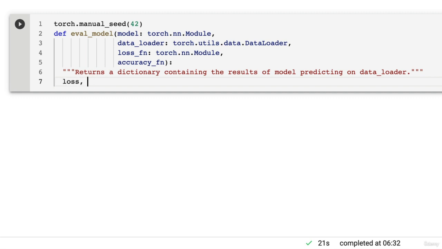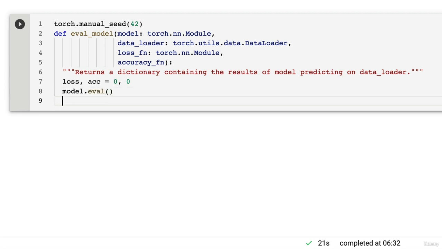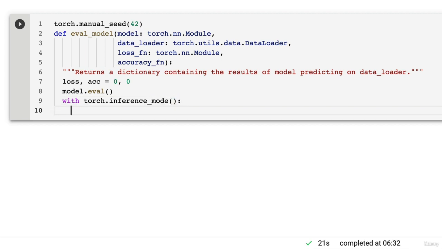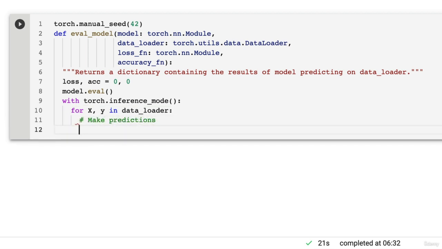So let's set up loss and accuracy equals 0, 0. We'll start those off. This is going to be much the same as our testing loop above, except it's going to be functionized and we're going to return a dictionary. So we'll turn on our context manager for inferencing with torch.inference_mode. Now we're going to loop through the data loader and we'll get the X and Y values. So the X will be our data, the Y will be our ideal labels. We'll make predictions with the model, in other words, do the forward pass. So we'll go y_pred equals model on X.